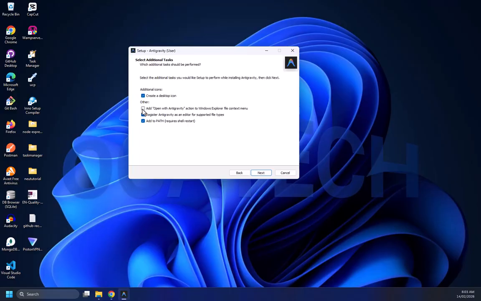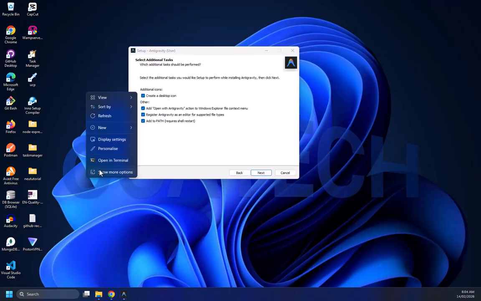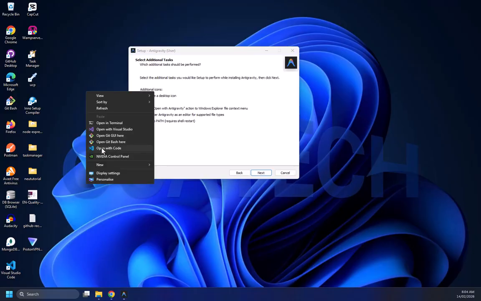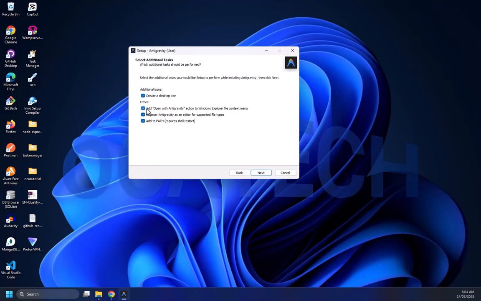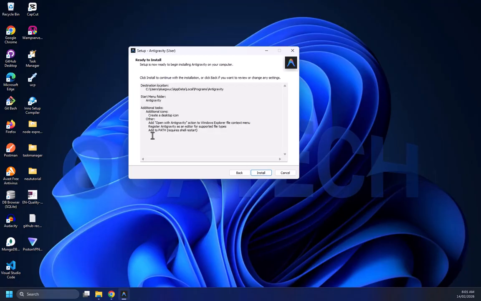If you check this, just like VS Code, if I right click on the desktop and show more, you can see open with Code. If you want to see this kind of option with Antigravity, you need to check this one, add open with Antigravity. You can also allow the default add to path, so that you can access Antigravity anywhere in the command line. I check all the checkboxes and click next, confirm the setup and click install.